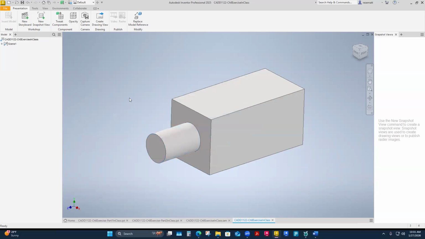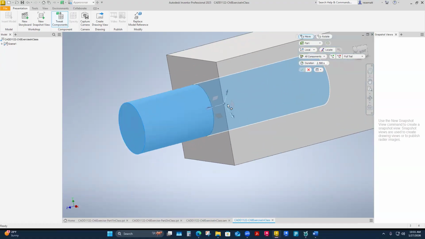And so what it does is if I go to tweak components, it needs me to pick a part to tweak, which I think is going to be this one. When I select what I'm going to tweak, a little UCS pops up.